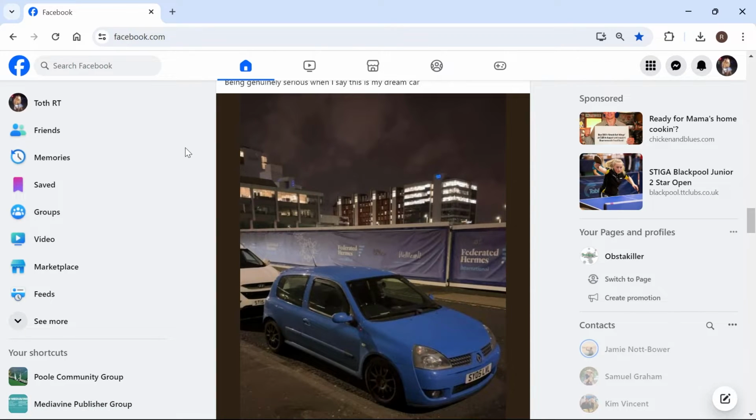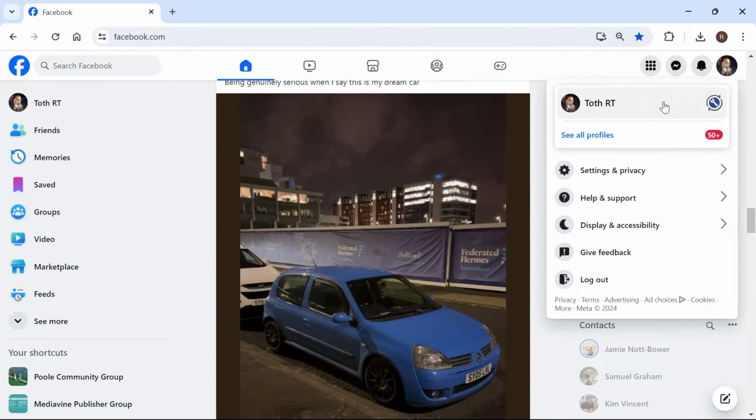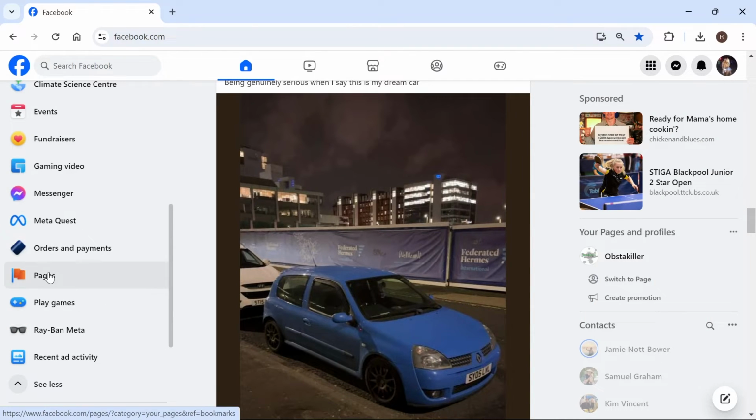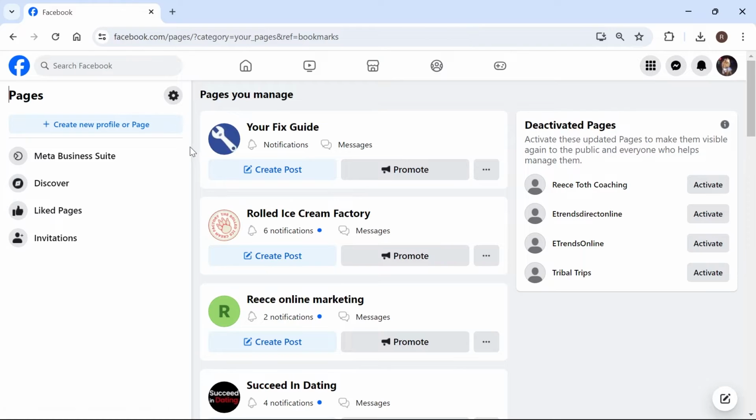So the first thing we need to do is just make sure we're logged into our Facebook profile and we have our profile selected and not one of our pages, and then from this left hand side navigation we need to come over to see more, scroll all the way down to pages, and then on this left hand panel you'll see all of the pages that you currently have active, and on the right hand side this is all of your deactivated pages as well as any pages that have been deleted.